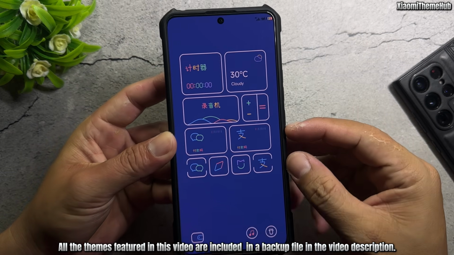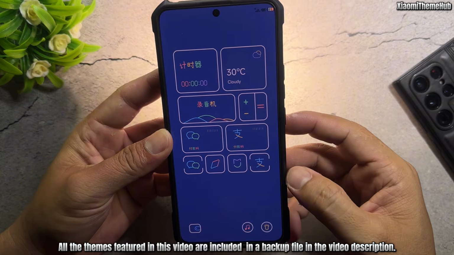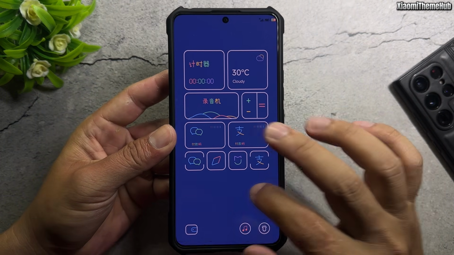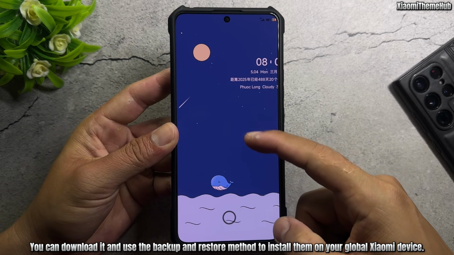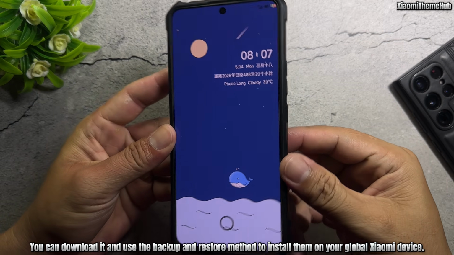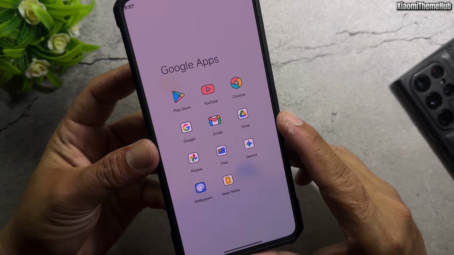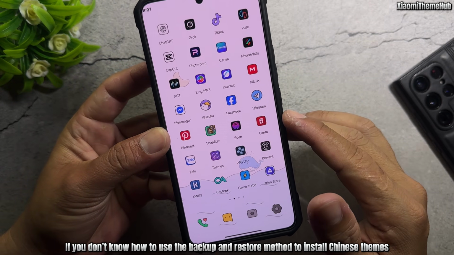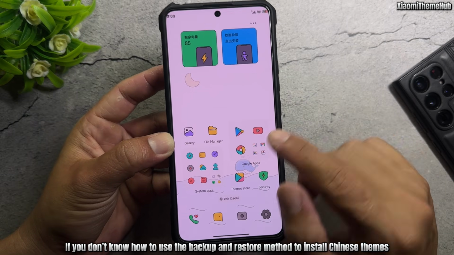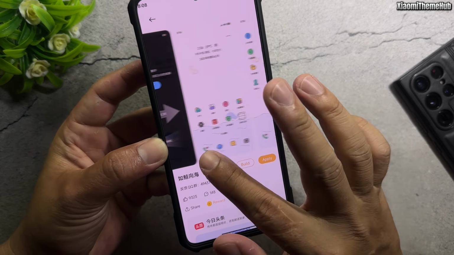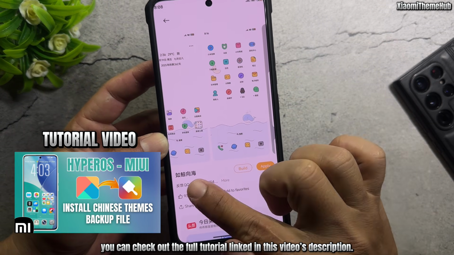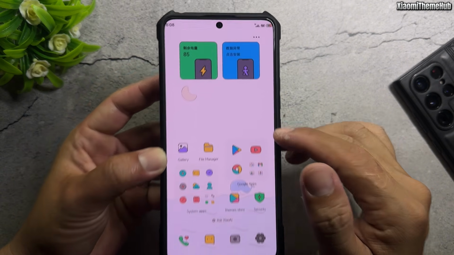All the themes featured in this video are included in a backup file in the video description. You can download it and use the backup and restore method to install them on your global Xiaomi device. If you don't know how to use the backup and restore method to install Chinese themes, you can check out the full tutorial linked in this video's description.